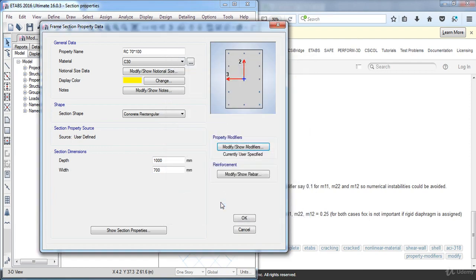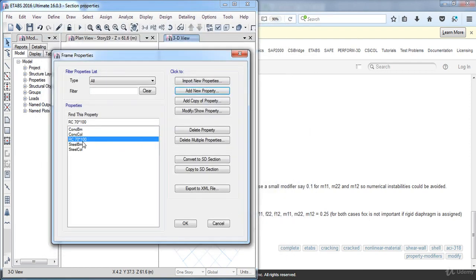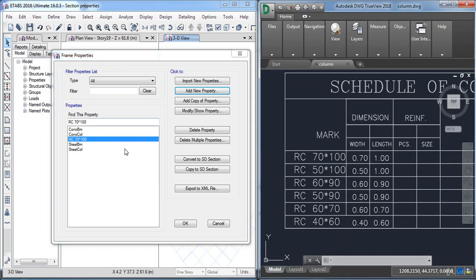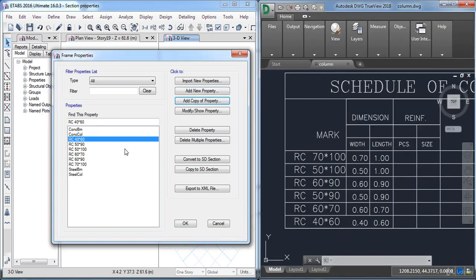Now click OK. OK. Here we can see the column section has been added. With the same steps, I am going to define the other columns. Now I have finished all columns. So I am going to define the beam section.